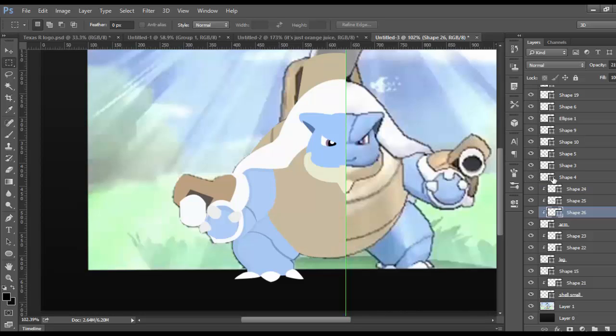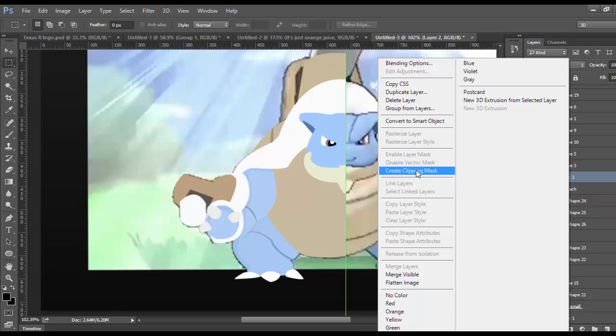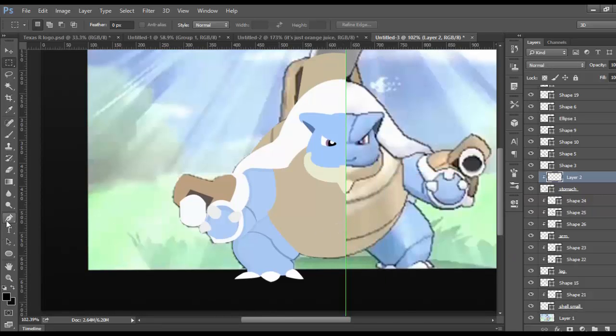But now we go into the stomach area. And now we just add a new layer. We're going to call this stomach. And after we do that, we can add a new layer and create clipping mask. Make sure you create clipping mask on all of them.